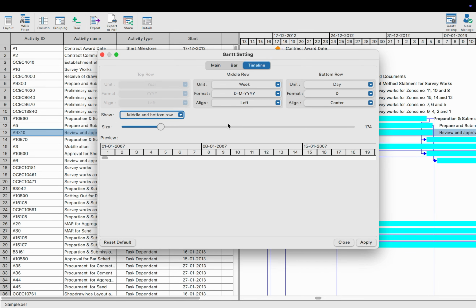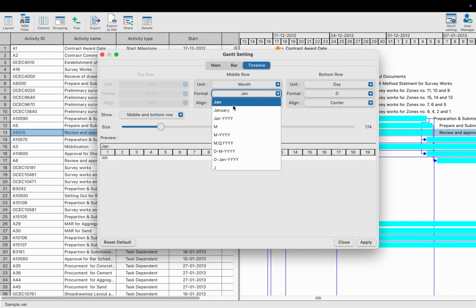Now, let's modify the middle row settings to see how it updates the Gantt chart timeline. Right now, the unit for the middle row is set to week. Let's change that. I'll click on the unit drop-down, select month, and now we're using months instead of weeks for the middle row. Next, let's adjust the format. I'll click on the format drop-down and select full month name instead of the short abbreviation. This means instead of short month name, we'll now see full month name displayed in the timeline.